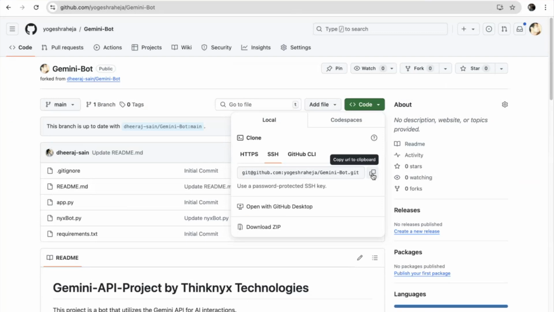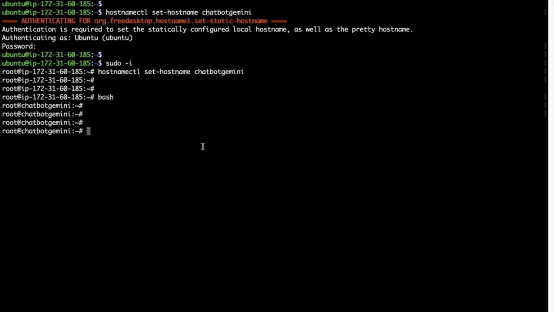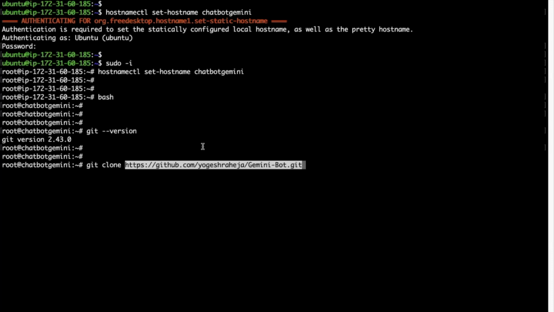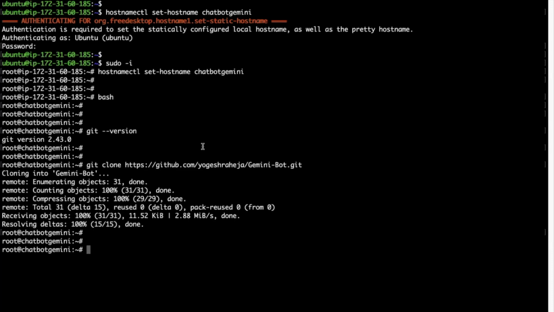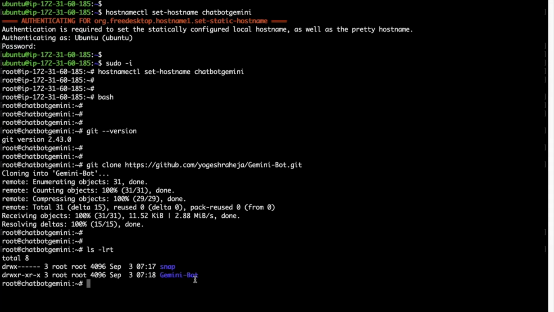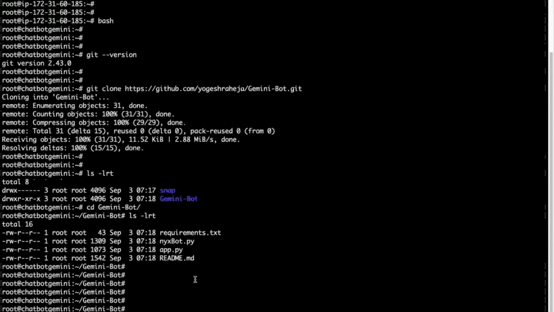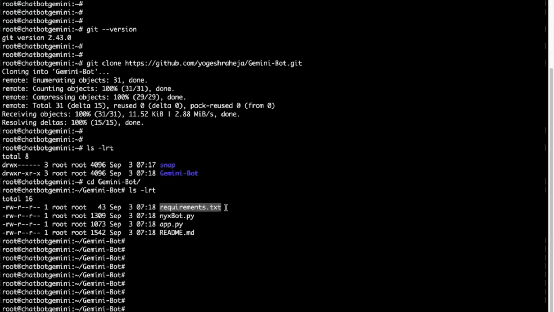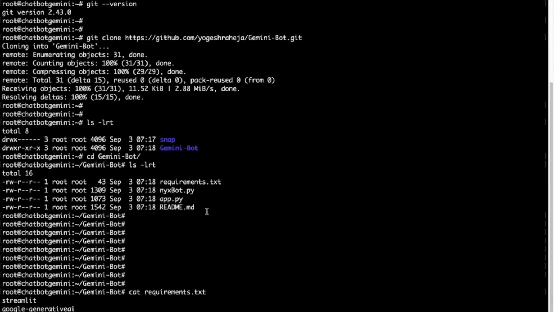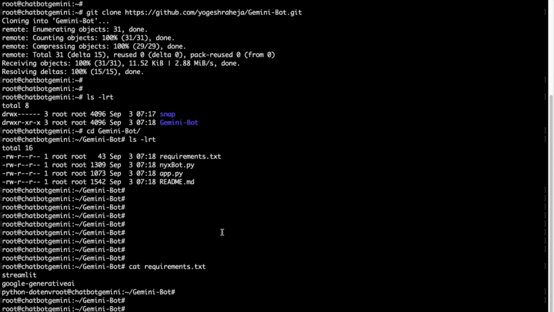Here, I'll copy this repository. So git, I think it should be there. Yes. Git clone. Perfect. So we have the Gemini bot. See here, we have requirements.txt. We just need Streamlit and Google Generative AI. Any version will work for us, right?